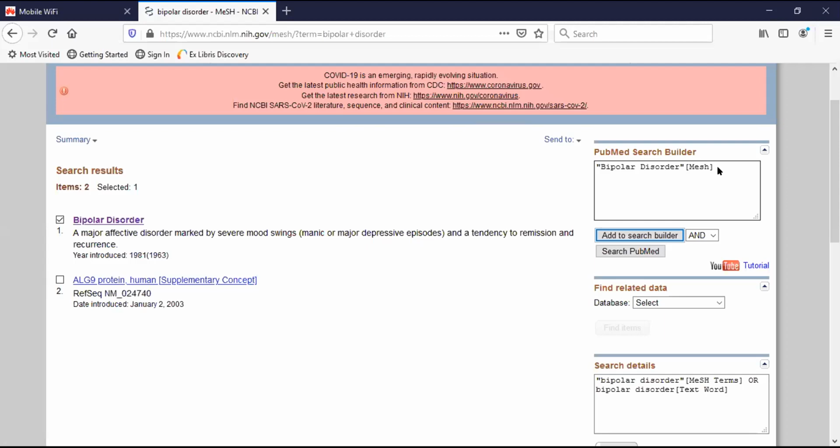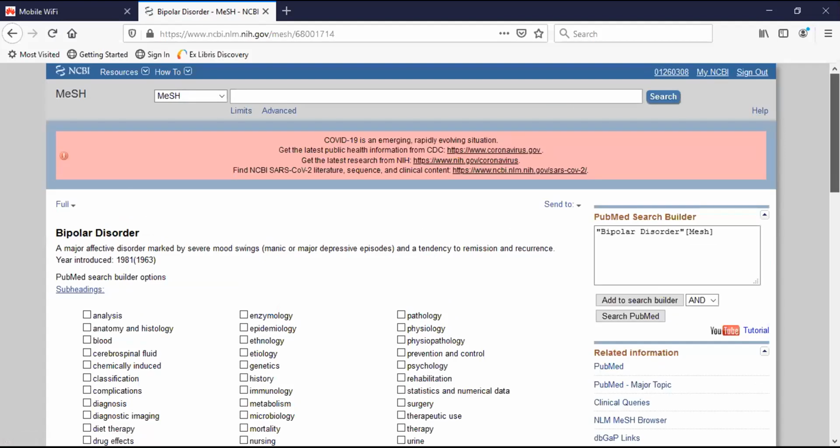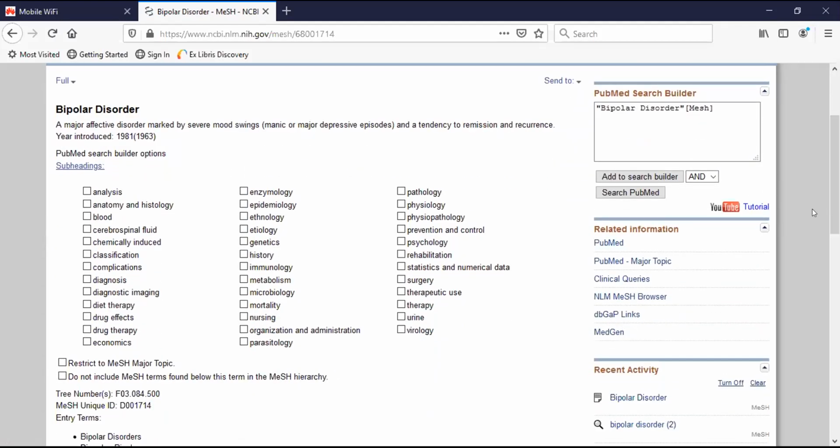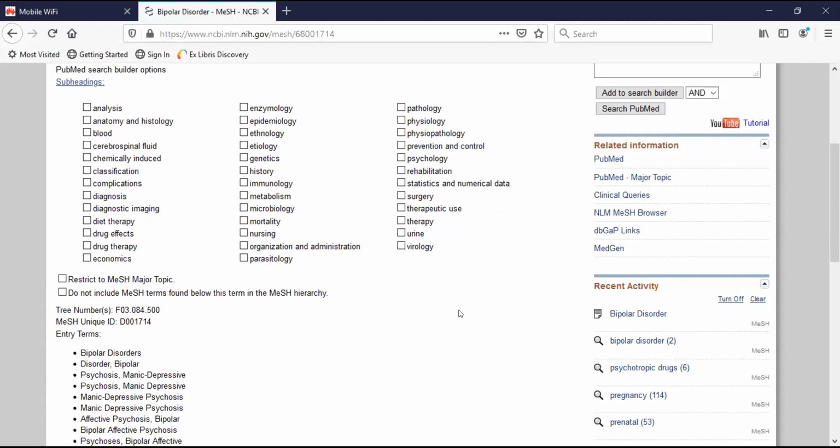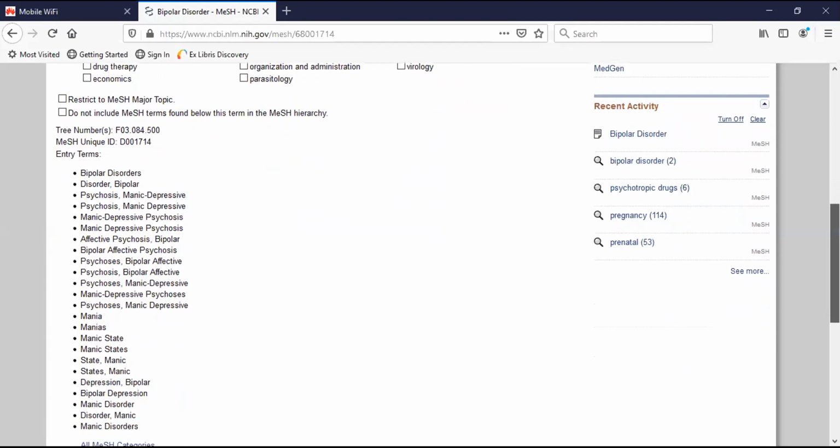Or, if you want to check further regarding that particular term, you can click on the term and it will take you into the full record for that term. Once again, it gives you a definition, gives you a year introduced. It gives you subheadings that you can put together with this particular term if it is relevant to what you're doing at that particular time. I'm not going to use that at the moment, but if you are looking at the microbiology or the nursing of bipolar disorder, you can tick your box and add that to your particular term. A few other tips on the screen.